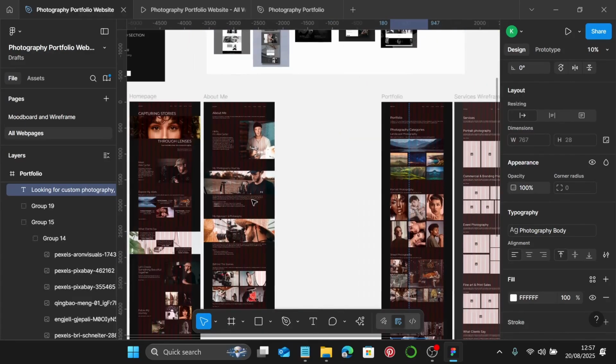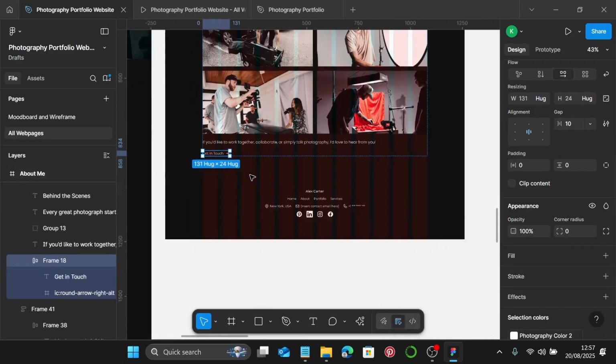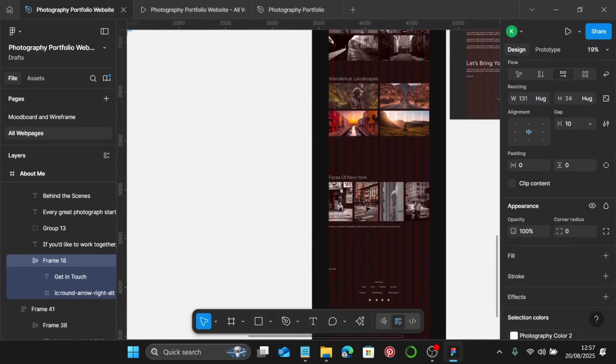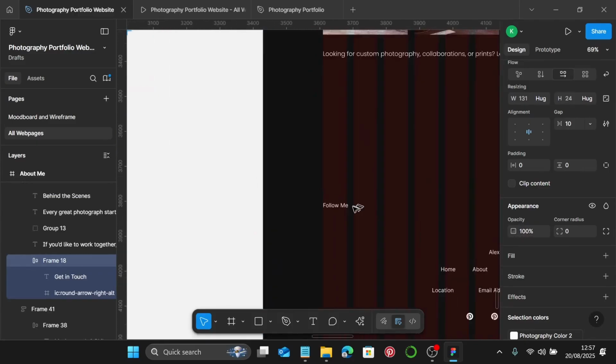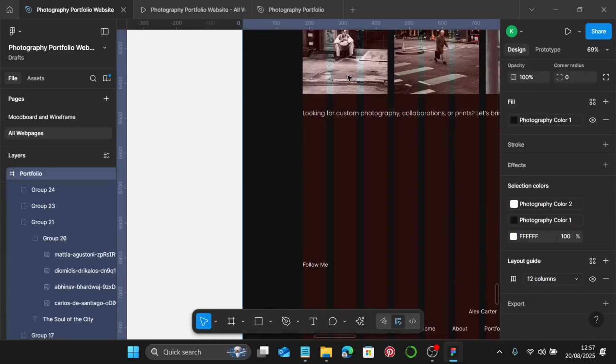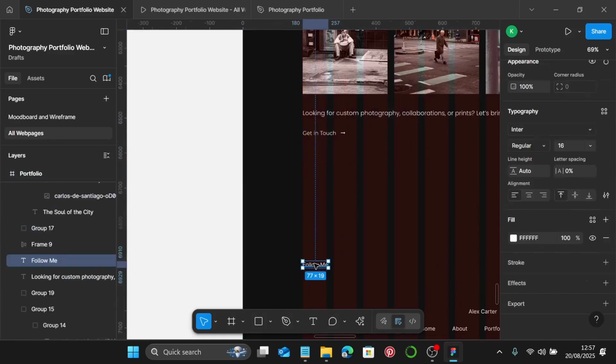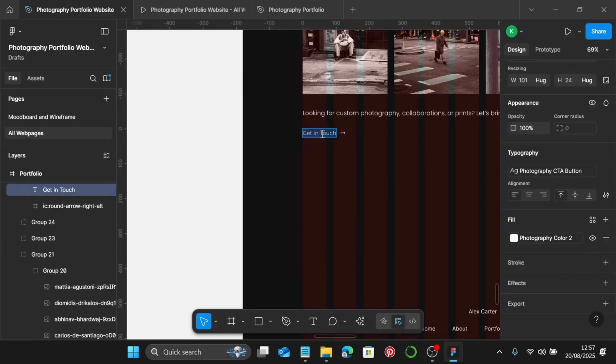I'm just going to go to one of my other pages and grab a copy of this call to action button. Once again, I'm not creating a component of this button, since I will do that in the prototype section, just my workflow. I'm going to change this to book a session.